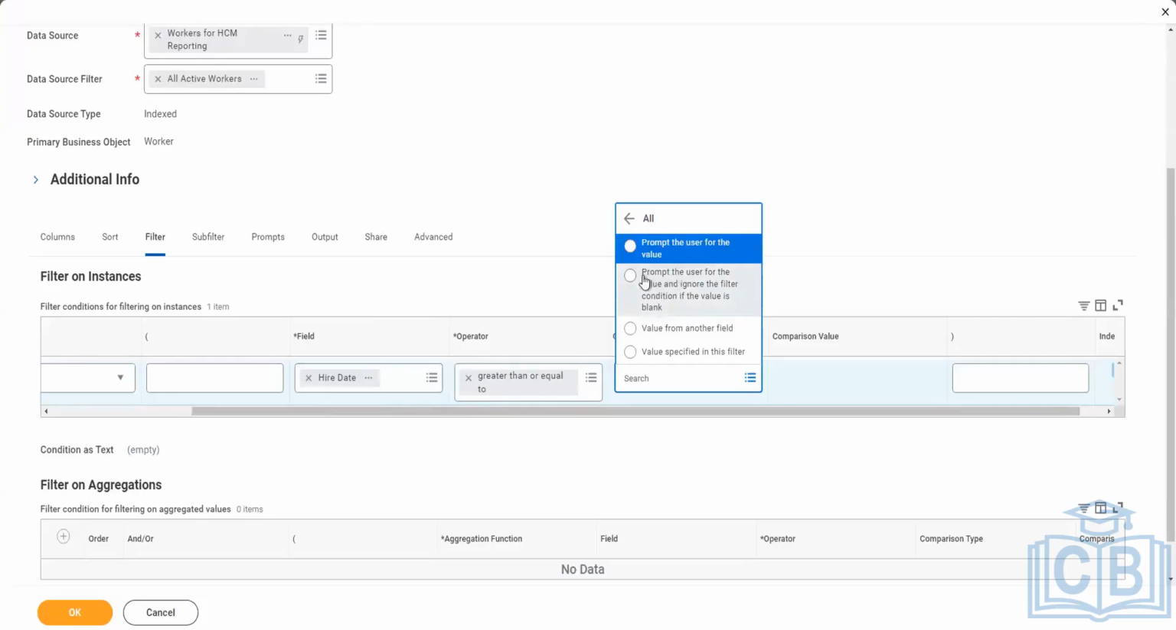If you pass a blank value with the second option, it will again give you the data. It will just keep the other filter criteria. It won't filter based on hire date. It will simply give you all the workers who are active in the system, because the data is not being compared. Did you understand the difference between these two options, the first one and the second one?